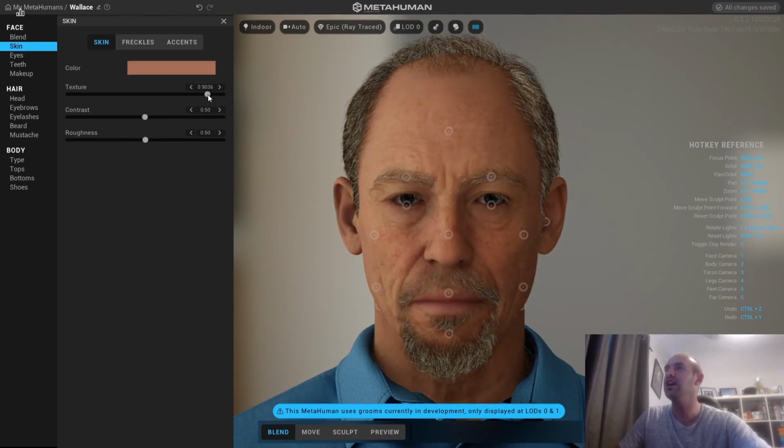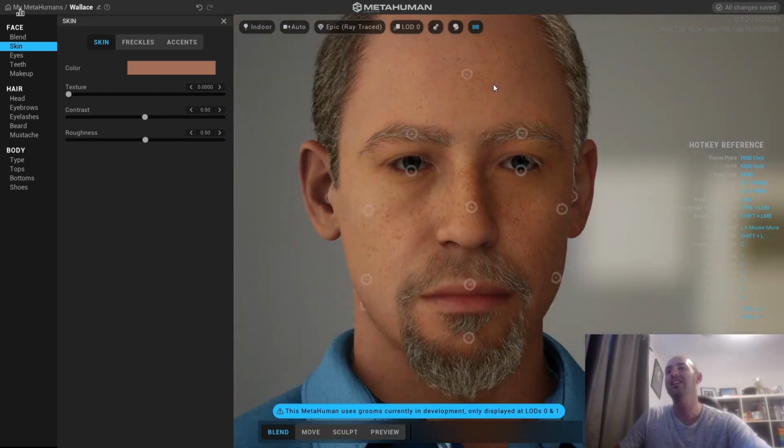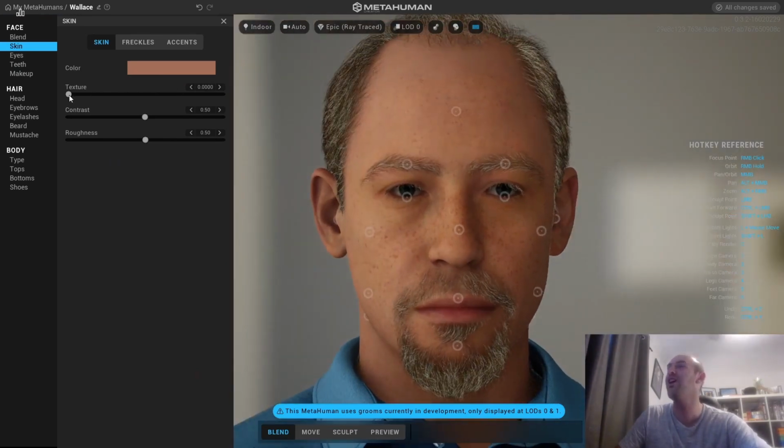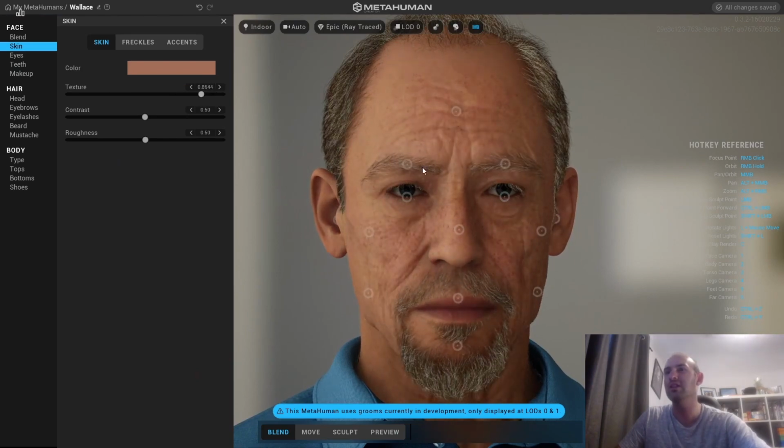Okay, so texture. Oh wow, okay, that's funky. And now all of a sudden his face looks really young, but his facial hair looks really, really old. So this is blending a whole heap of different things. The further we go, the older he gets, which is cool. But at the same time, it changes a whole bunch of different things. Like, whoops.